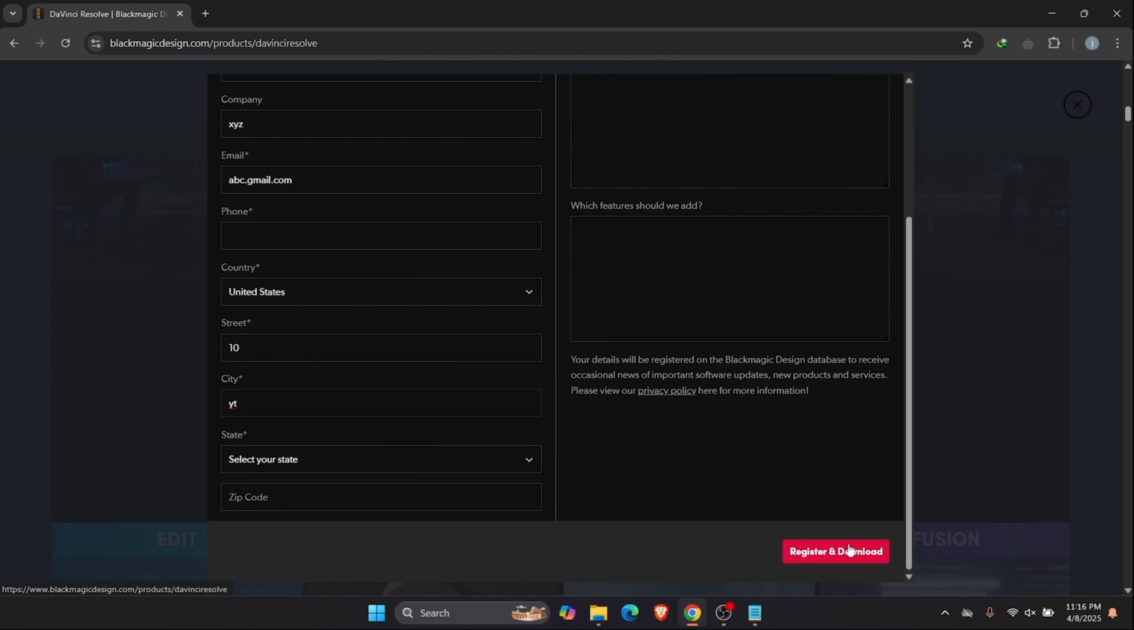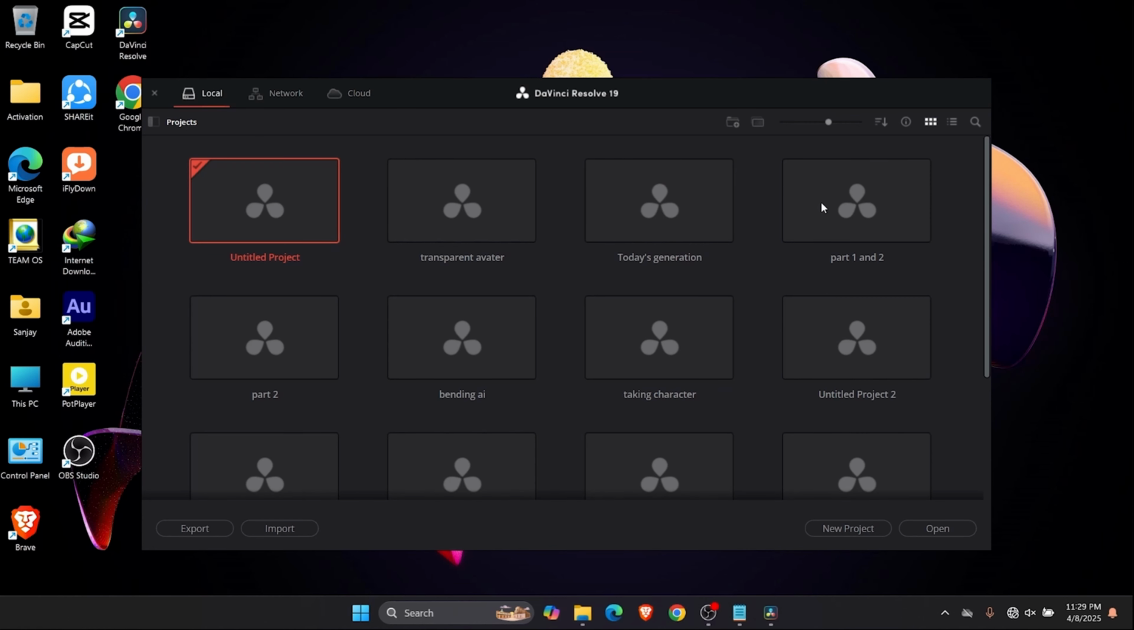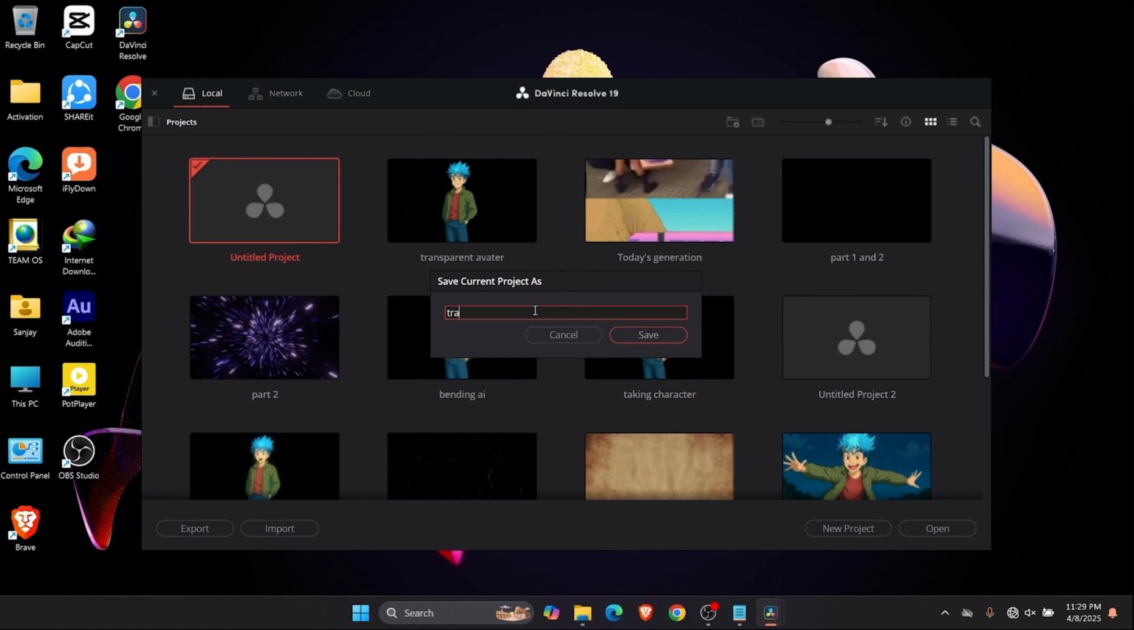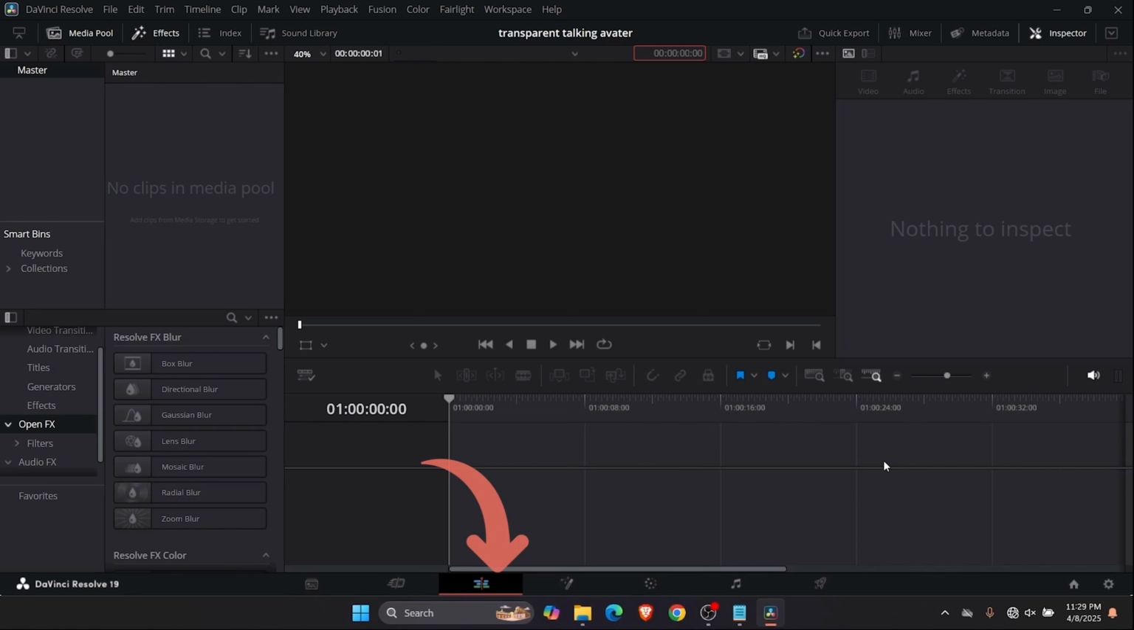I have already downloaded and installed DaVinci Resolve. So when you open DaVinci Resolve for the first time, it will show something like that. Don't panic. I am with you to teach everything. As you see some projects, right-click on the first project and click Save As. I am going to name it Transparent Talking Avatar. When you open that project, it looks like this, and this is the Edit page.